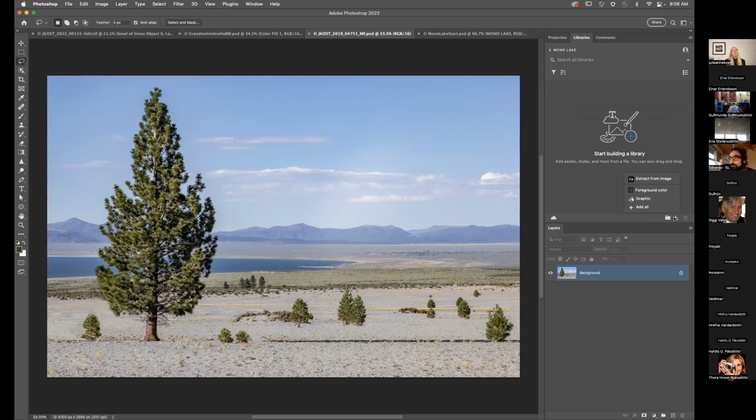And this is how, so the libraries panel, if you've never used it, is a great way to store assets, especially if you have to collaborate with other people. So it'll store things like color swatches, logos, graphics, brushes, type, character attributes, all sorts of things. So I want to go ahead and extract from image, and that brings up this window.